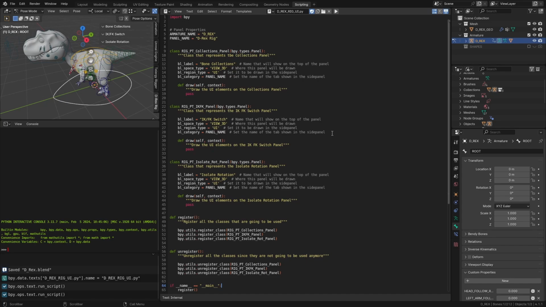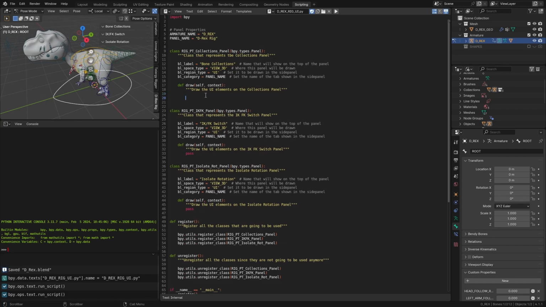So in this one we are going to start actually drawing things on the window, and we are going to start with the first class that we have up here, which is going to be the bone collections. To do that, first we are going to need some references to the object with the data that we need, and in this draw method we are going to delete this plus, and we are going to add a reference to the armature. So we have here armature that is going to get the armature right here.